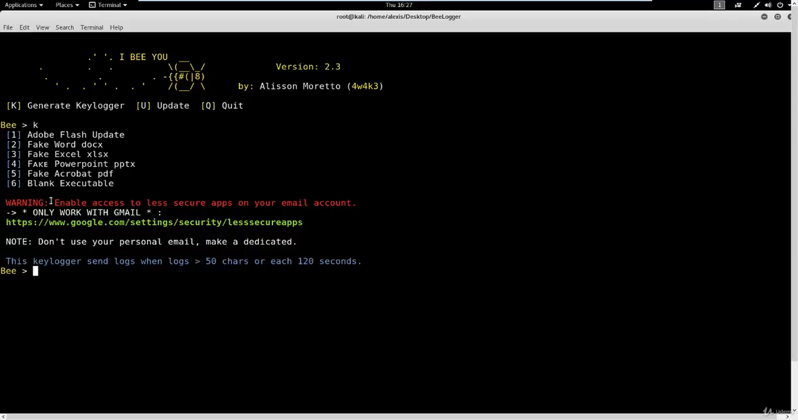So it's going to tell you, warning, enable access to less secure apps on your email account. Now what this means is it's going to ask you to use a Gmail. As you can see, it's going to tell you it only works with Gmail. Now why you need to enter or create a Gmail email for this is because you're going to need an email to which the keylogger program will be sending back the results. So I would recommend creating a separate Gmail account just for getting your results back. But as you can see, it's going to tell you here, don't use your personal email. Make a dedicated separate Gmail account specific for the gathering of results.